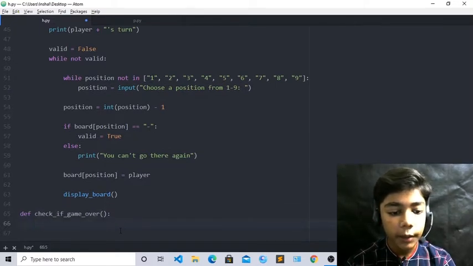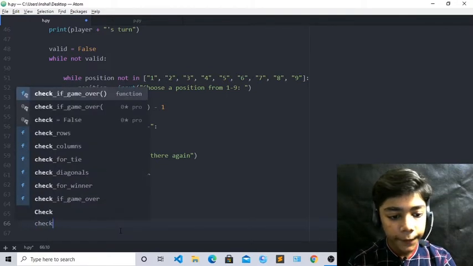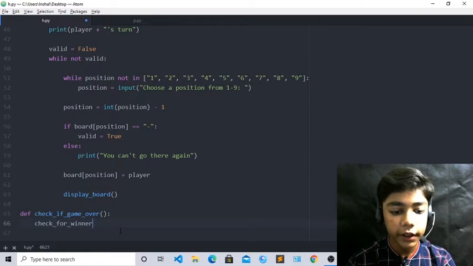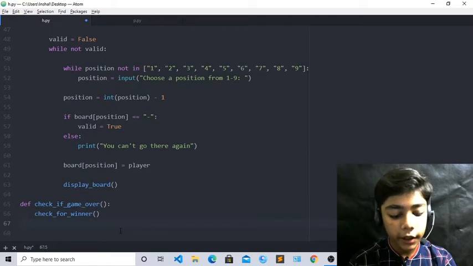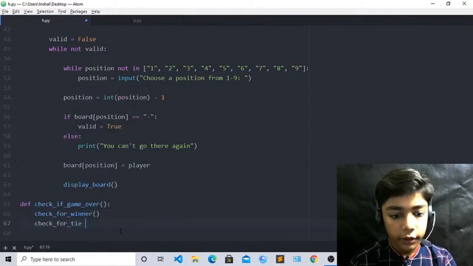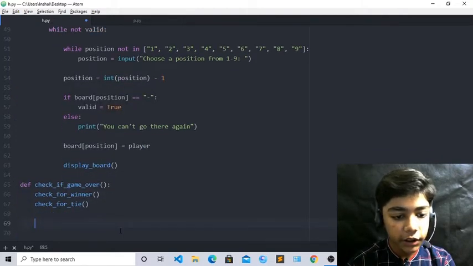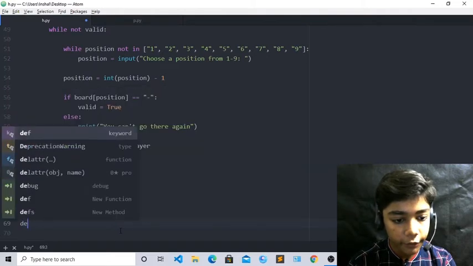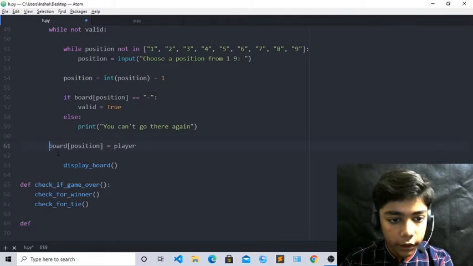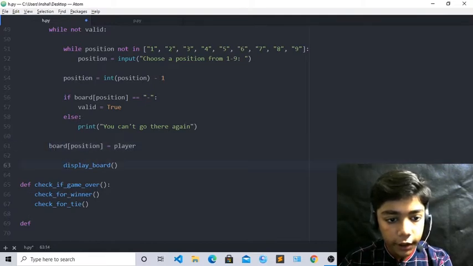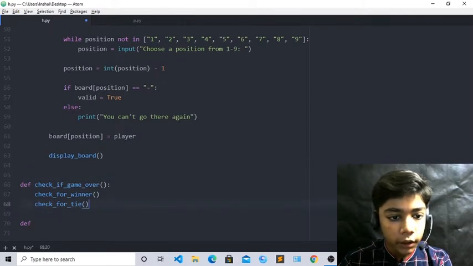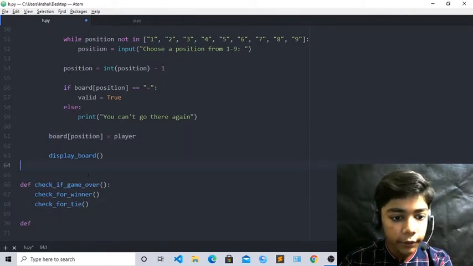So now come over here and define check for winner, because we are also defining that above. Now define check for tie. Now when you have done all that, just come over here and write def, which will be backspace from here. Now you can see we have done this, just one space backspace from here. So you have seen we have done till here.